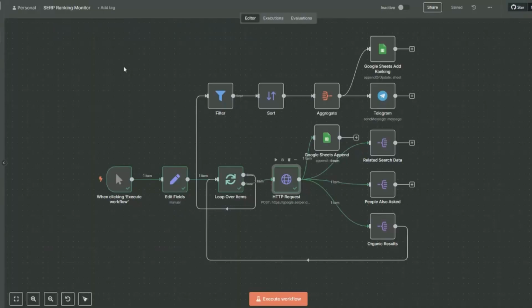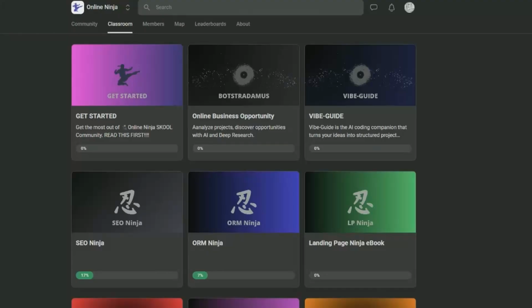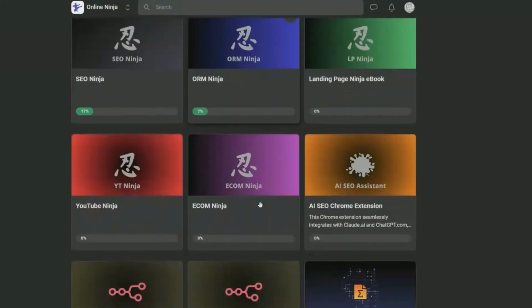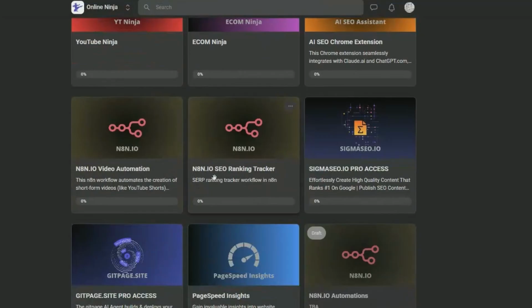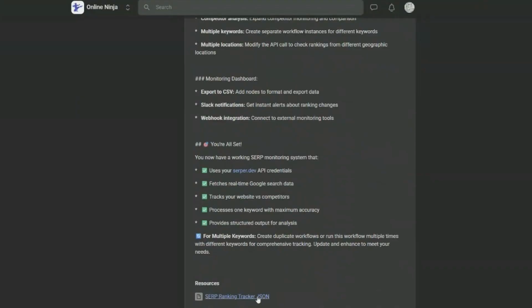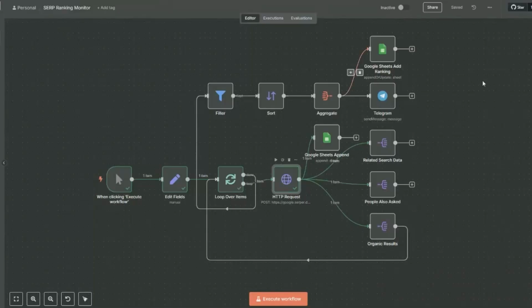So the quickest way to get started with this is get yourself an n8n account and then head over to my online ninja community, go to the classroom, scroll down and get to this one here, n8n SEO ranking tracker. Just click on here and grab this JSON file. Then once you're in your n8n, you just go up to the top here, import the file.